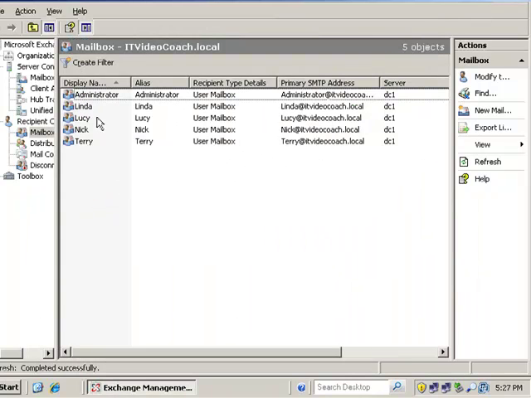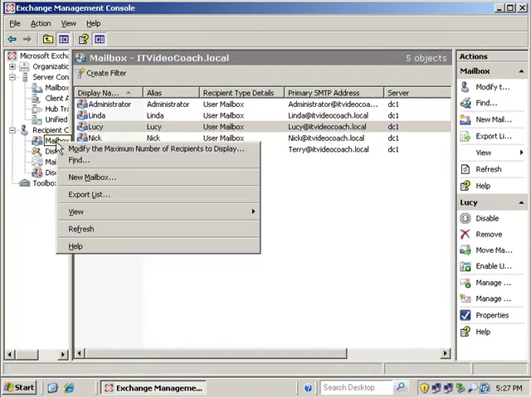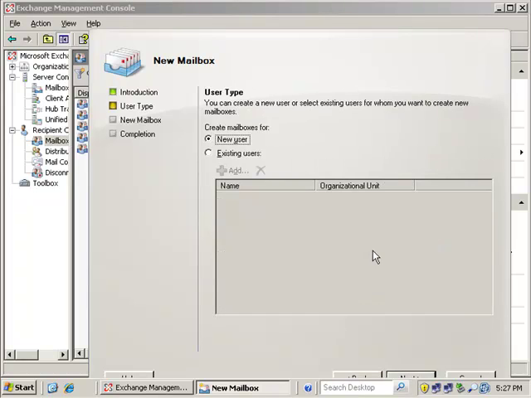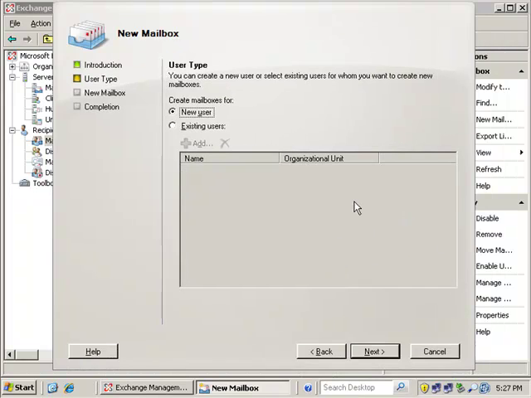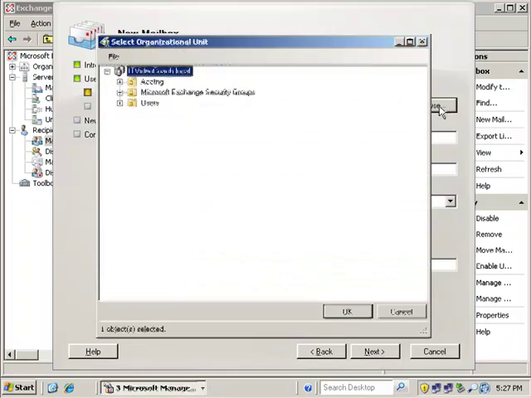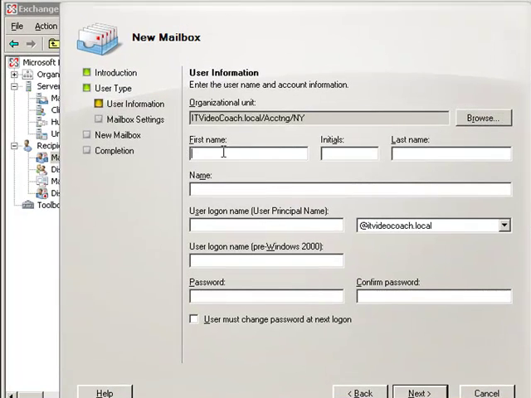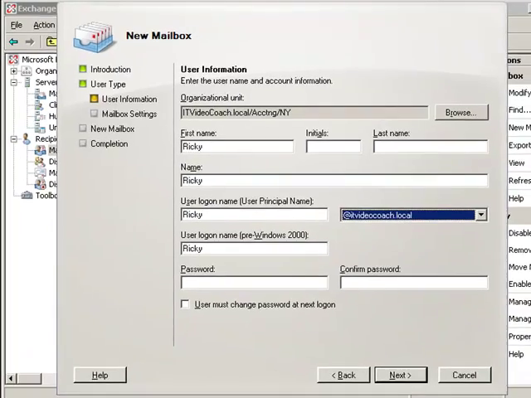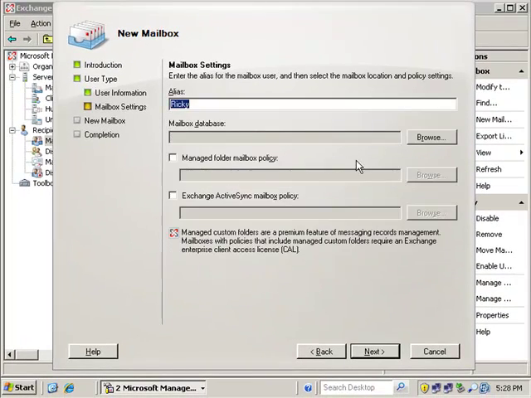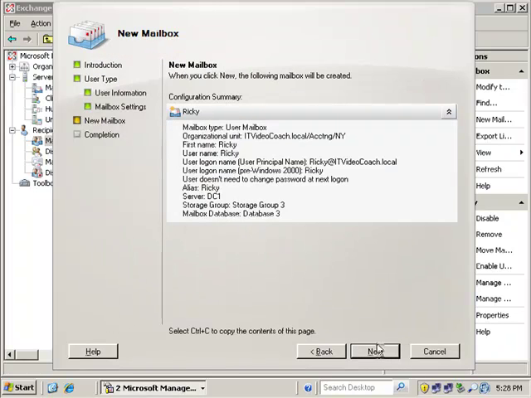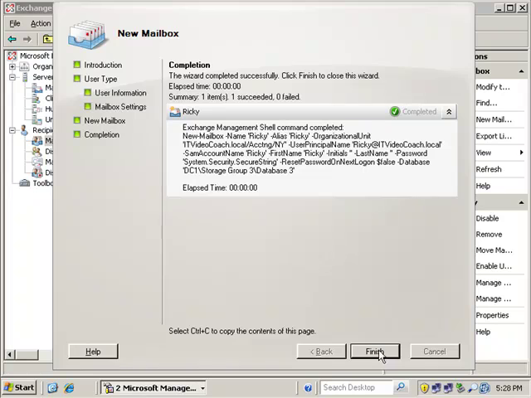So we have Lucy, and then we're going to create Ricky. Let's see if we can do this. The user mailbox, and let me slide that up a little bit there. Next, and we're going to browse out to New York, and we'll create Ricky. There we go. And we'll pick the database, again, mailbox database 3. No policies. There's your PowerShell, and we've got the 2 new users.